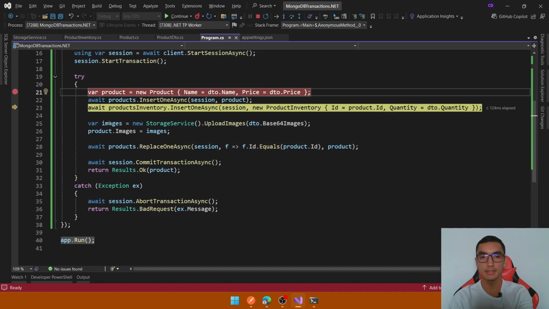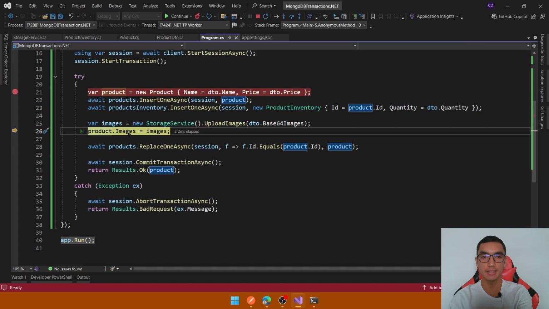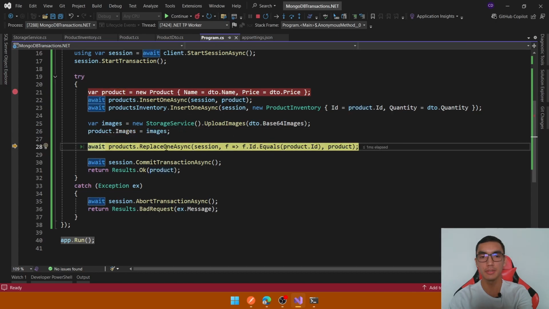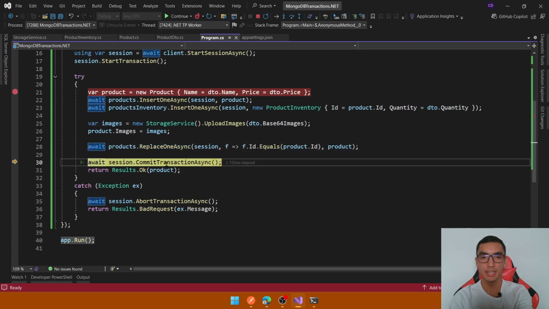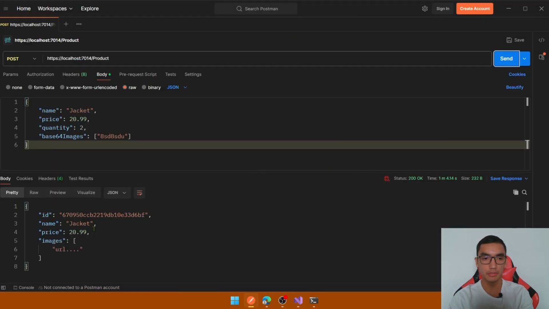So we'll add a product inventory document in this collection, and then we'll simulate a connection with the external dependency to upload the images and get the URLs. We get the images, we set these images in the product, and we'll replace the document in the collection. And finally, we'll commit the transaction to execute all the operations that we defined in this product creation logic. And finally, we'll return an OK status code with the product details.